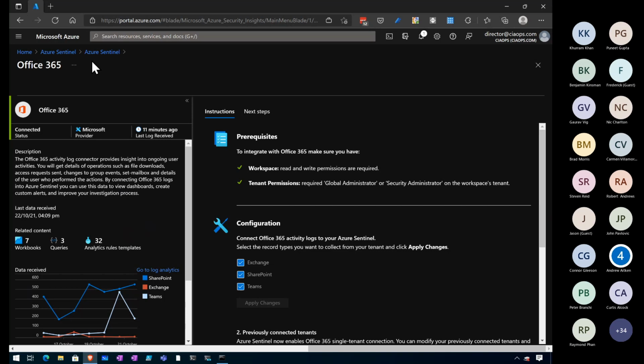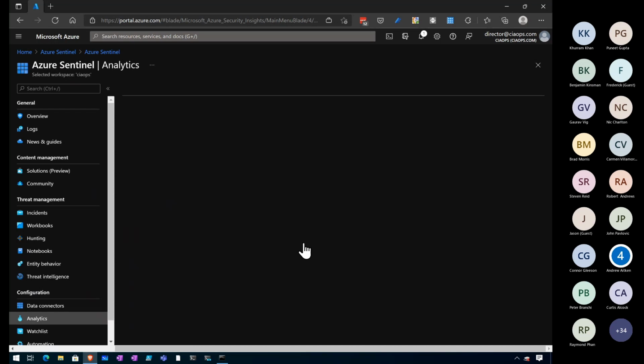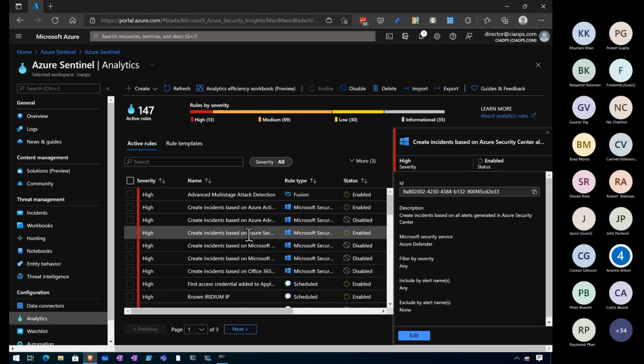So it's bringing that information in. Now, that information on its own doesn't provide a huge amount of benefit. What we need to do is run some analysis. So we do that with analytics. The analytics here are basically queries.